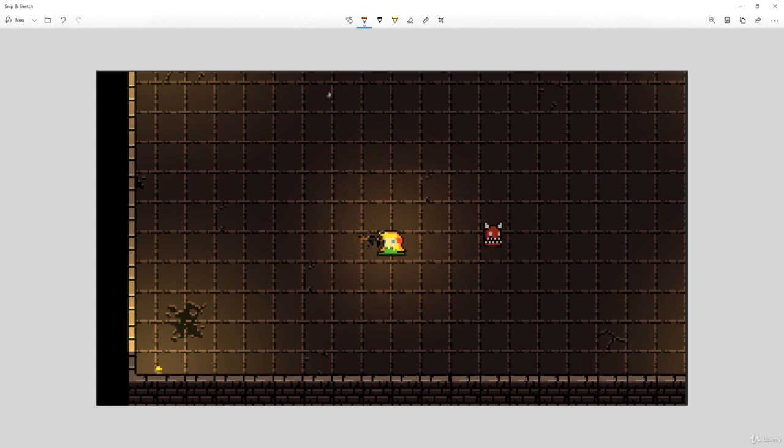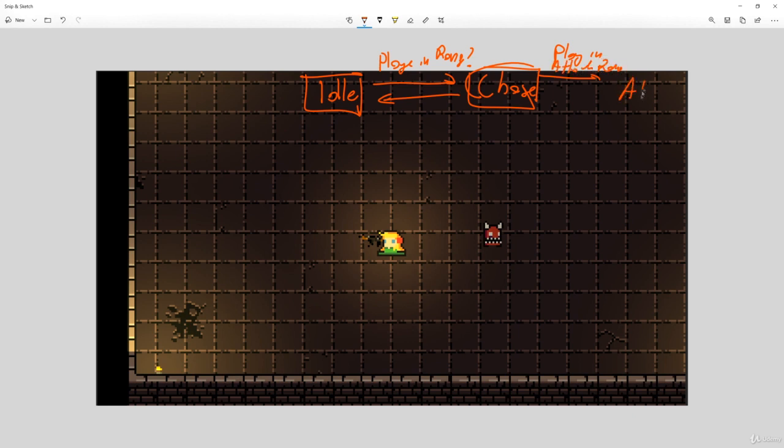So basic idea will be that we are going to be in the idle state, and we are going to check player in range. So this will be the question that enemy will ask. If the player is in range, we are going to go to the chase state, and else we are going to go back to the idle, and from the chase state we will be able to go to the attack state, asking is player in attack range. And this will be the attack.